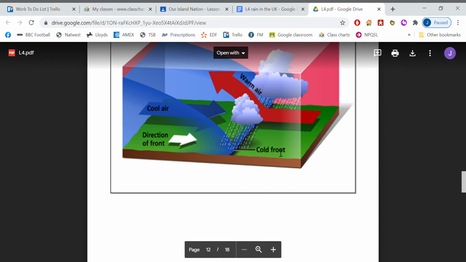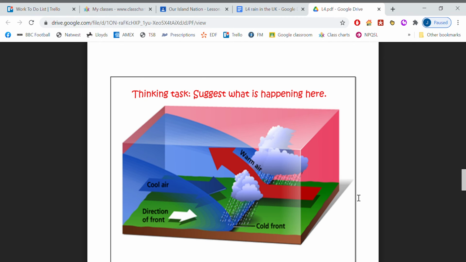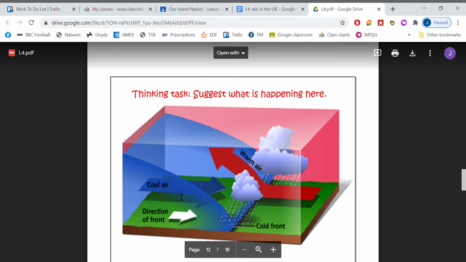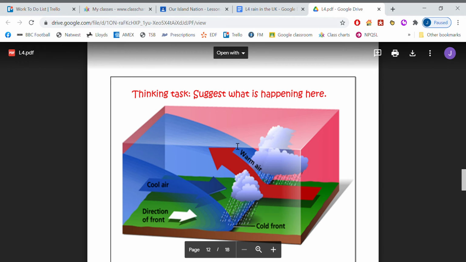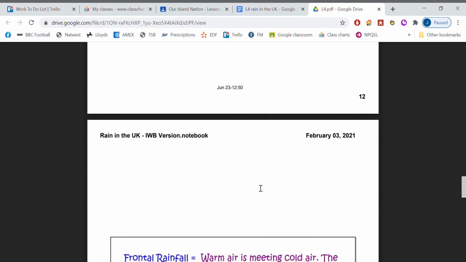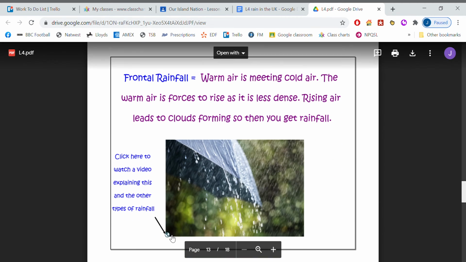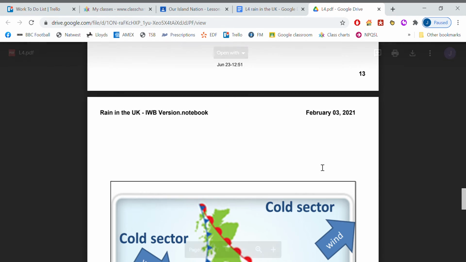The last one's the most complicated, and it's called frontal rainfall, and it's about when different air masses meet. So we've got a block of cold air meeting a block of warm air. Now we know warm air rises, so when this cold air pushes in, the warm air gets forced up. Rising air leads to clouds, so we get rainfall where two different air masses, or blocks of air, actually meet. I definitely recommend you watch this little video at this point to help you when you're going through this worksheet.